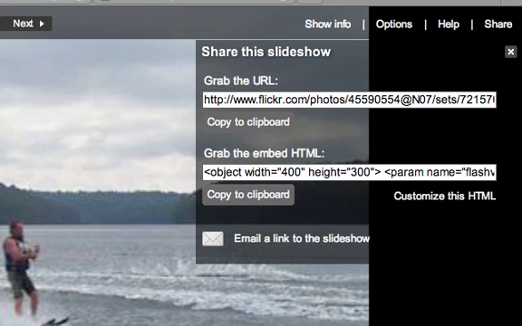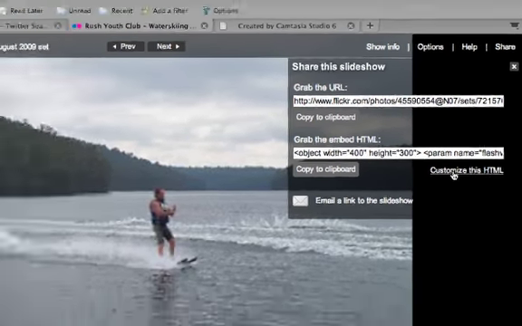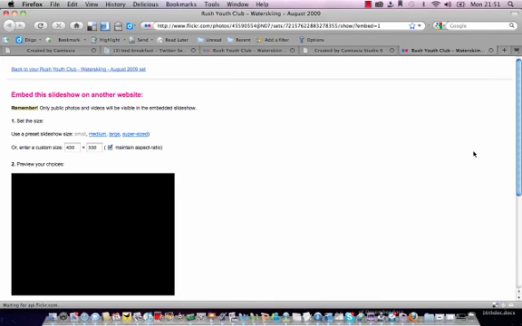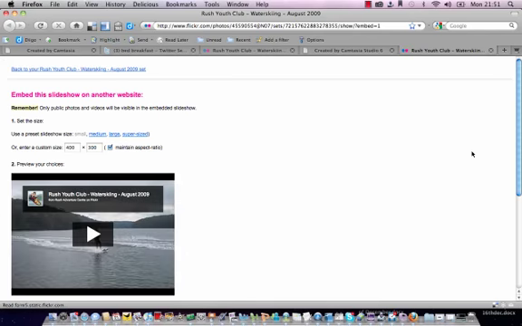You can either grab the URL itself. Now the URL is just simply the web address for that slideshow. But that's not what we want to use. What we want to do is actually to grab the HTML so that we can include it on our website. Now, I'm not going to just copy the HTML from here. I'm just going to go in and customize it. So you'll see that there's an additional option that you can configure.